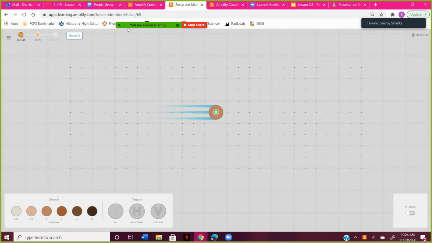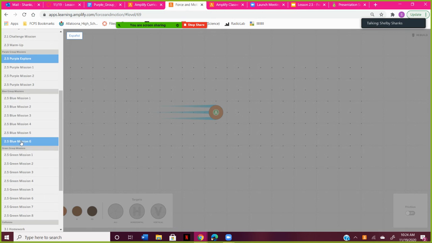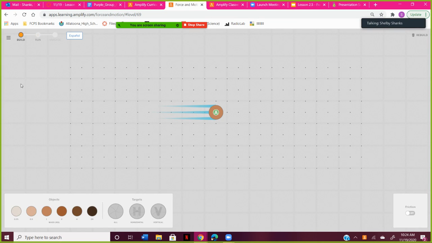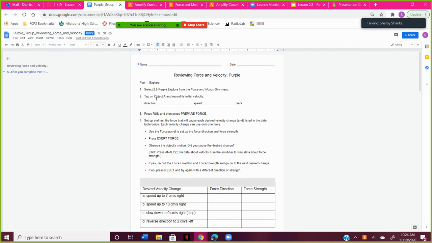You'll go to the Explore Purple mission. And then you will follow those directions on this page. It says to tap on the object A, record its initial velocity. So you'll record the direction and the speed, and then you are just going to follow the directions.